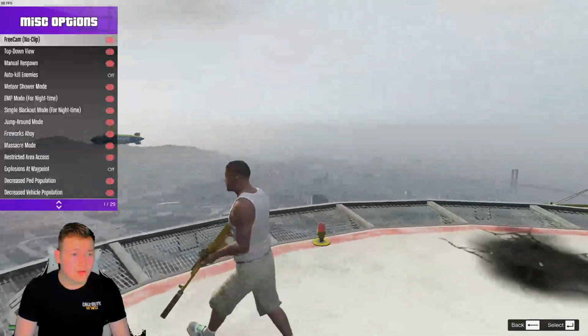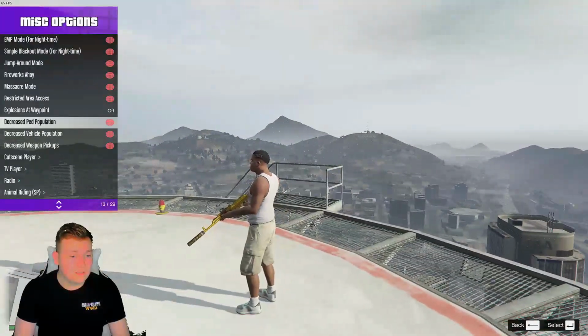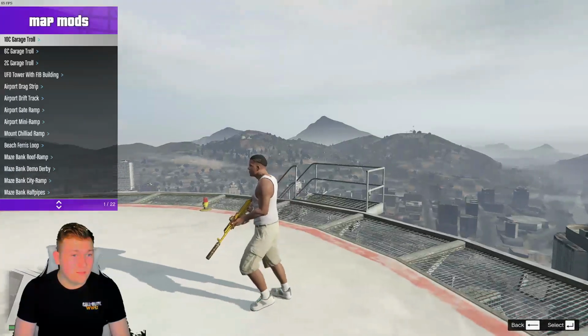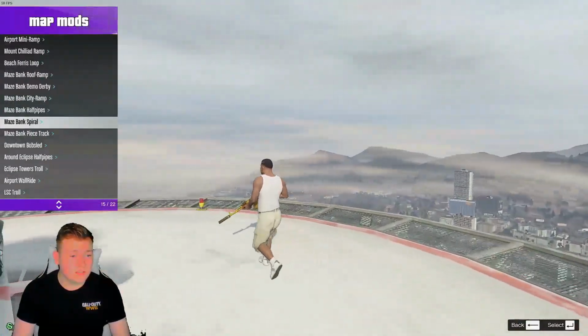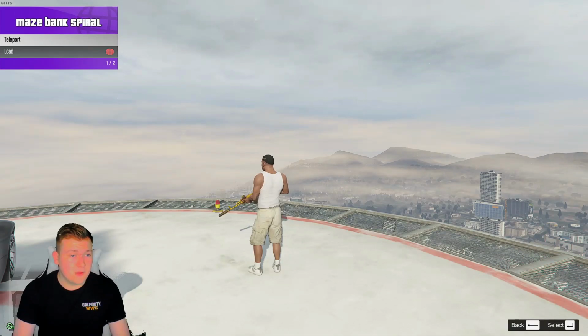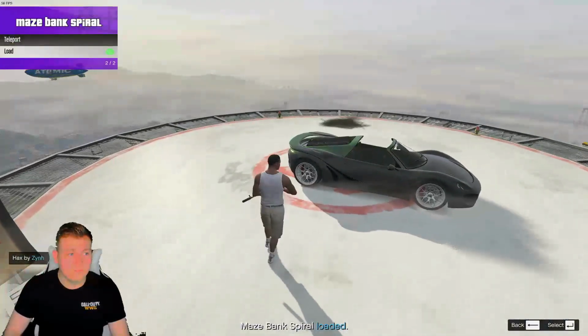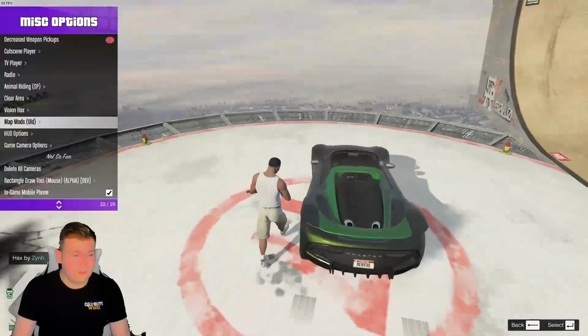We've got the misc options where we can basically spawn anything in. We can spawn custom places, really cool mods. Let's go to map mods. There is so many options. As you see, there's 22 here and there's so many you can do. Maze Bank spiral. You can load it in by selecting it and boom, now we've got a spiral in. There's no point teleporting to it because we're already here. But you can see there's hundreds of these.